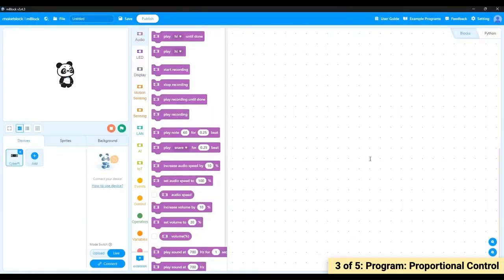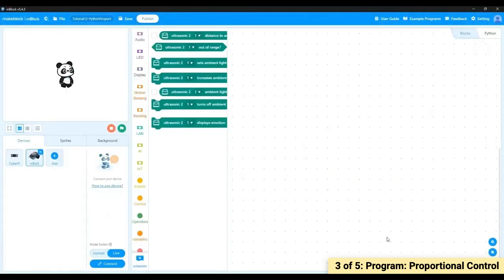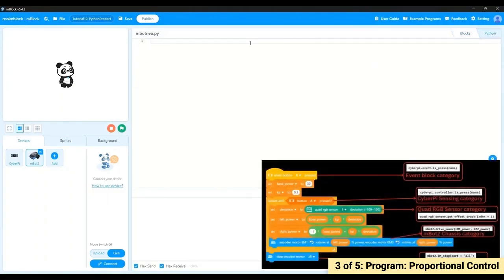First, open your mBlock desktop application. Now let's give our project a name. I'm going to call it Tutorial 12 Python Proportional Line Follower. Add the mBot2 device by clicking on Add and then selecting mBot2 and click OK. Switch to Python mode by clicking on Python here. We have our block program on the right side for reference. Let's add some comments now to form the structure of our program.